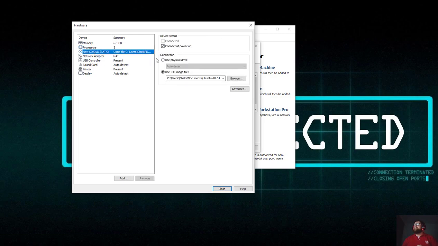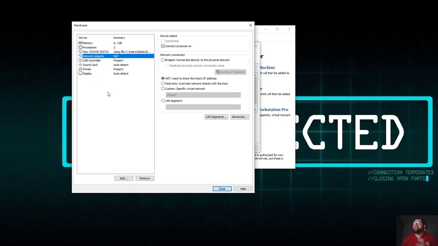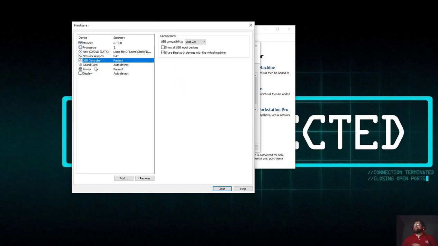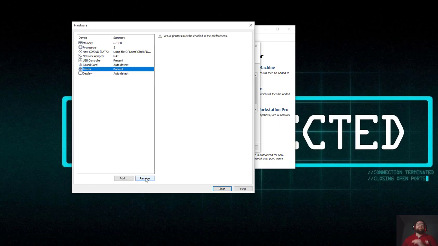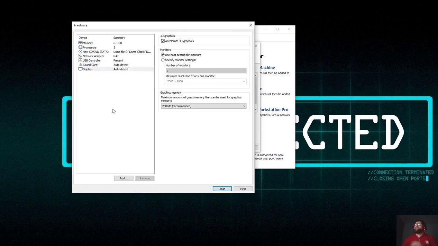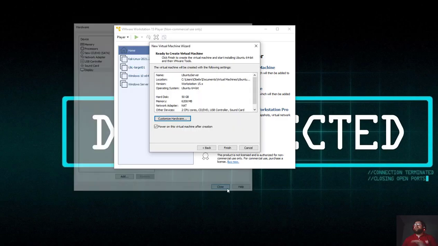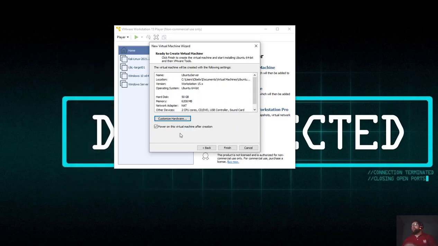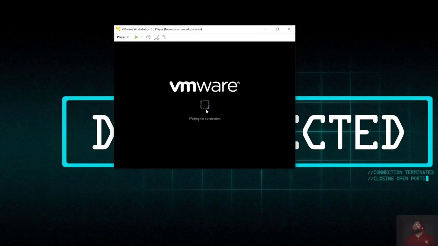Here is the image I'm going to use. Then I have a network adapter, a NAT, or network address translator. Then USB controller, sound card, printer. I'm not going to use the printer right now, so I will remove it to not have any problem. Close. Perfect. We customized our virtual machine. So now when I press finish, we will start. This machine will be powered on to install. So finish. Let's see now what will happen here.